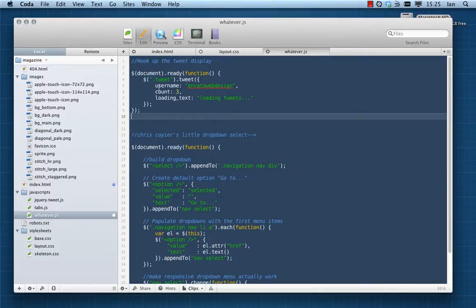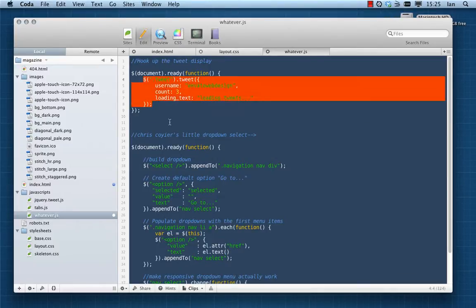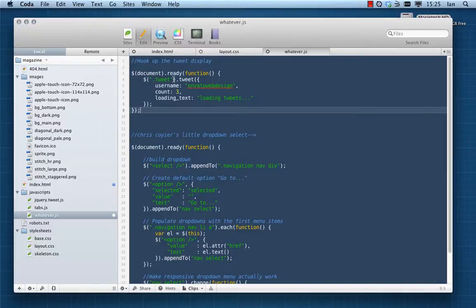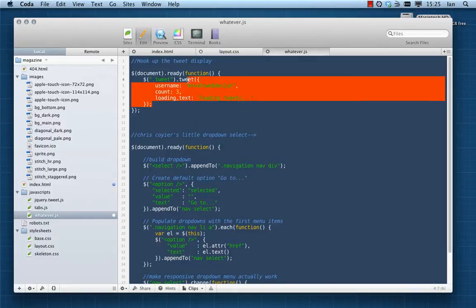So having said that, this is our function which is going to bring the whole thing together. We need to point to some kind of element where we're going to inject our tweets. So I need to go and put a div or something somewhere which has a class of tweet. That's what we're identifying here, and then we invoke this whole business here.